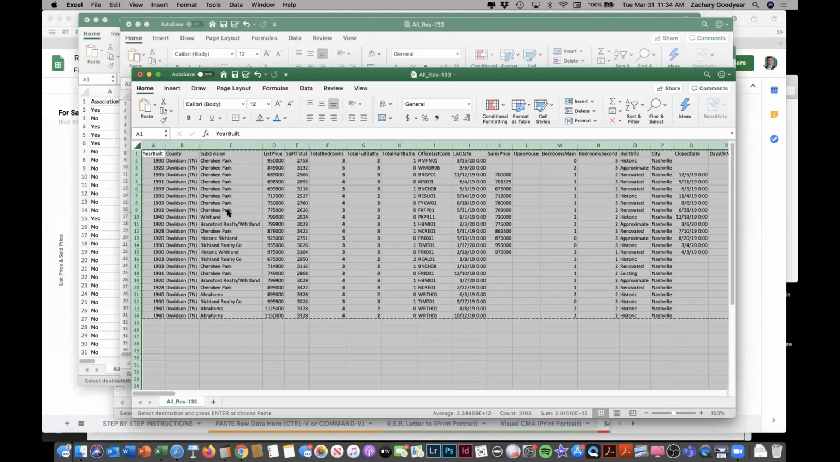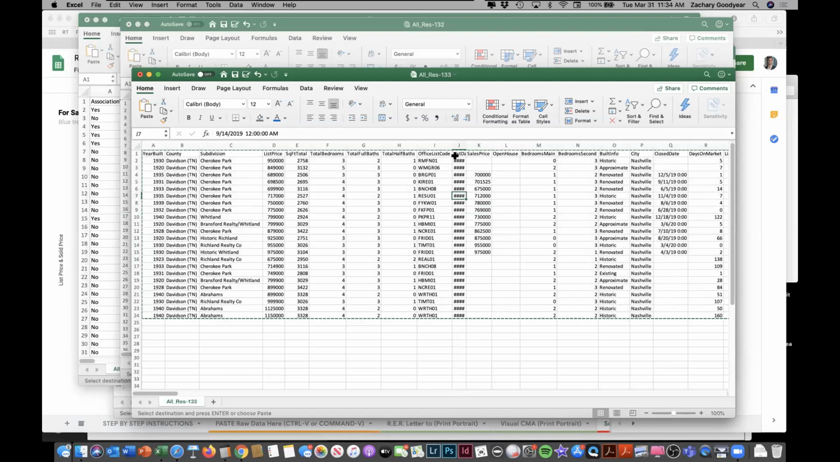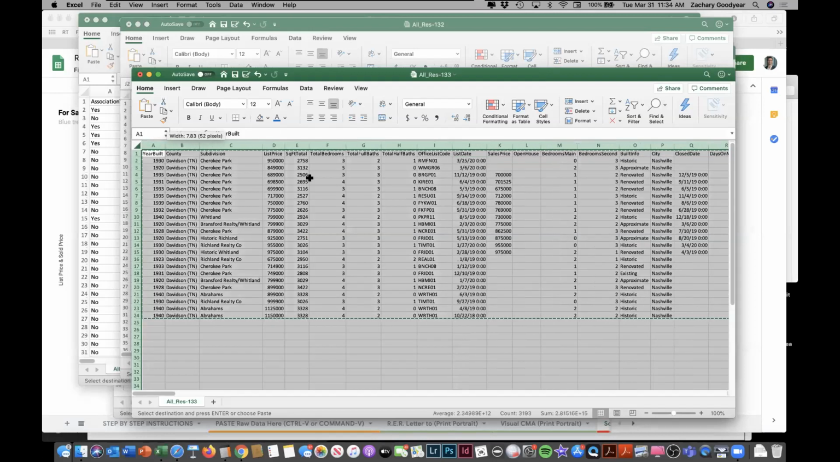And for whatever reason, there's a little glitch with Google where if this thing right here, for instance, shows these, then it's those little hashtags that actually get copied over. So you just have to expand that.